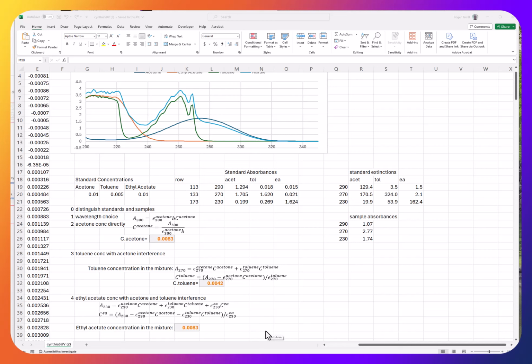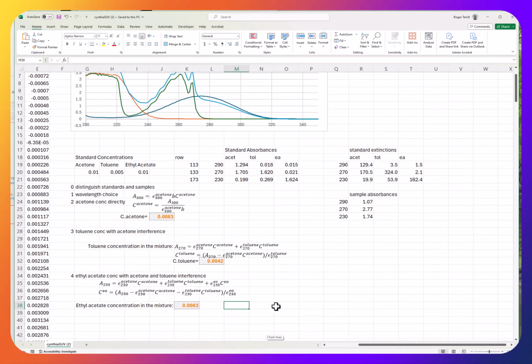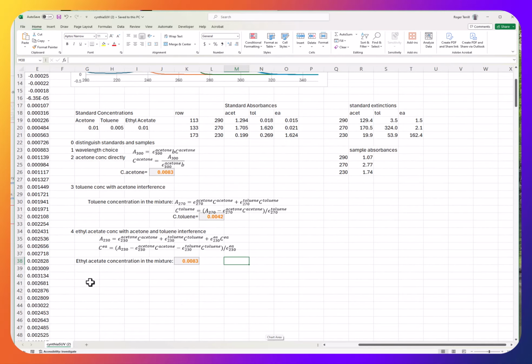Okay, so this is part 3 of the UV-VIS analysis. We calculated more or less accurately the 3 concentrations that we're after here: the acetone, toluene, and ethyl acetate values. But it was tedious, right? So let's try to figure out a different way to do this, and that would be to use the 3 values in a matrix multiplication format.